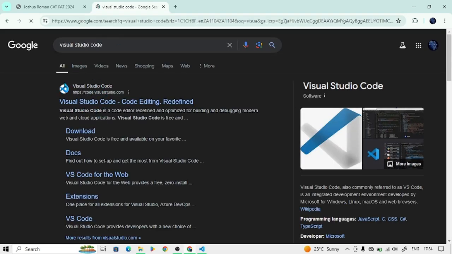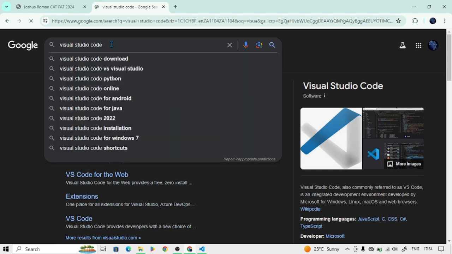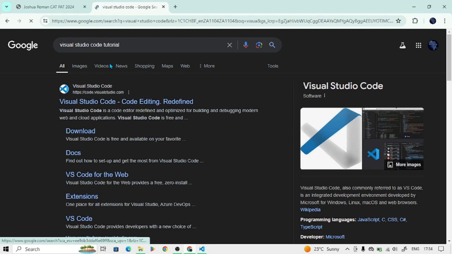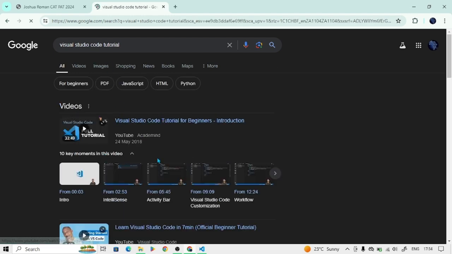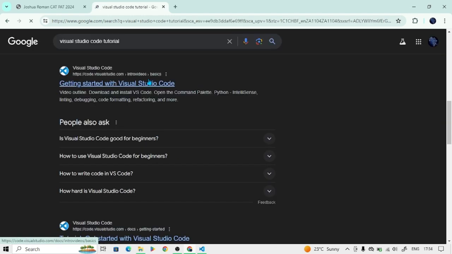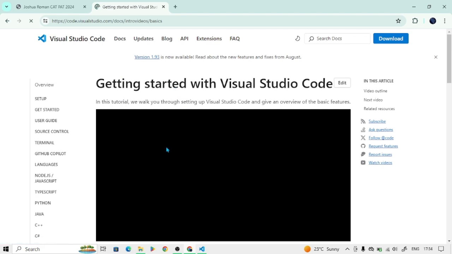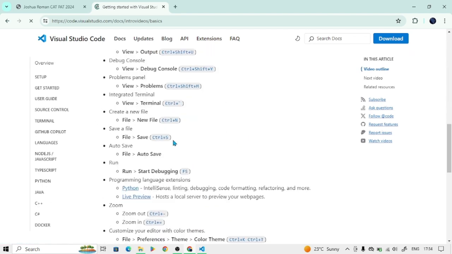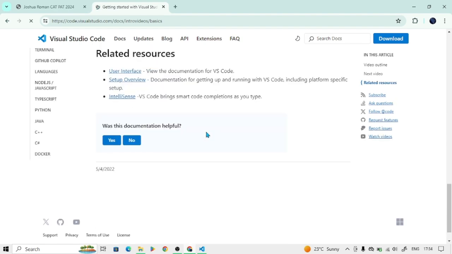So all you want to do is search Visual Studio Code, and then say tutorial, and here they have the YouTube and they have the website. So I'll leave this link down in the description below. And here this helps, you can do everything here. This is if you want to get some code, if you want to get some lines.